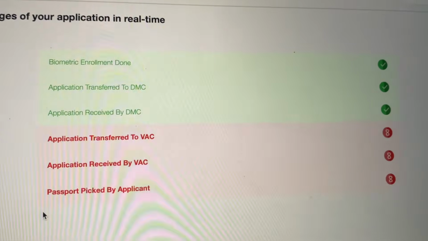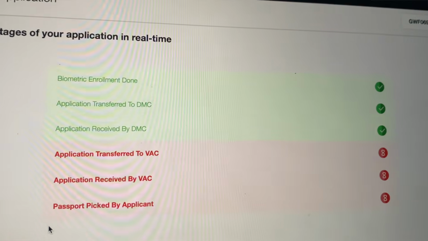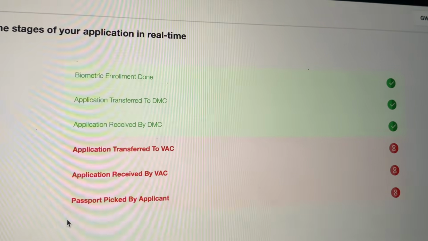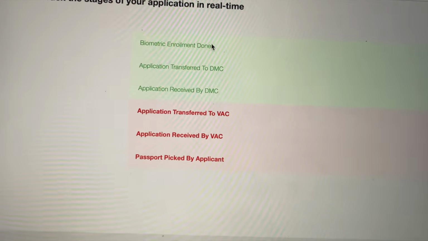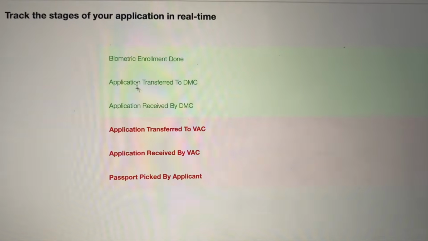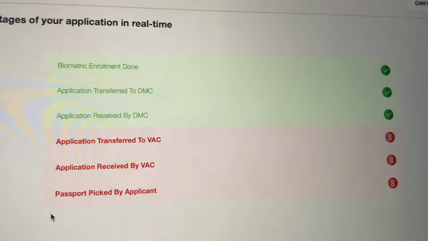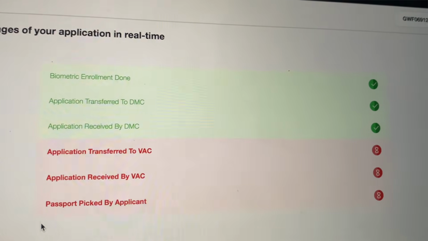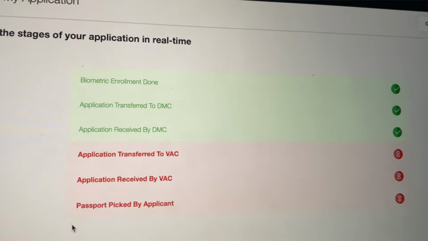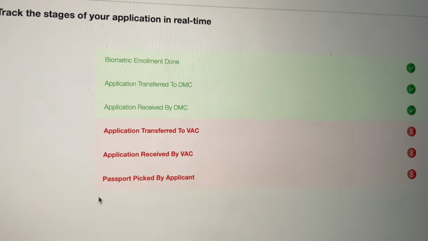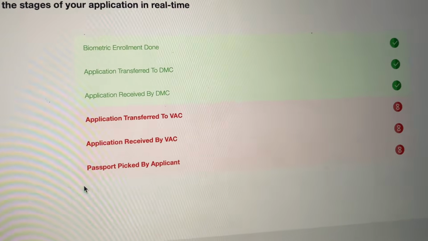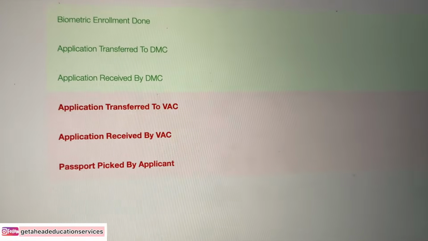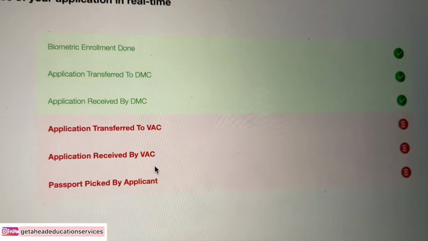Once you're done at the TLS office, you can always track your application on the TLS website. Just log in to your application and then you'll see the different stages. Track the stages of your application in real time. By the end of yesterday, I had gotten an email that the application has been transferred to DMC. So when I came, this one, application transferred to DMC, was ticked, but the rest was not. So you can always check the stages of your application, and once it gets to application received by VAC, you would likely get an email to come to the visa office to collect your passport.